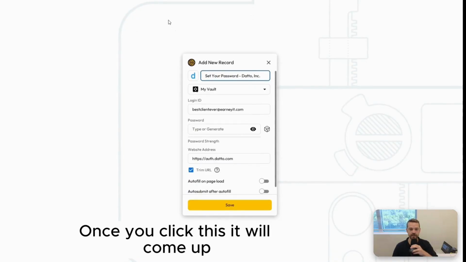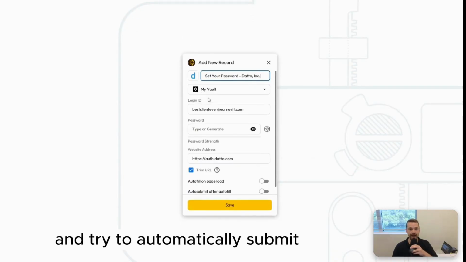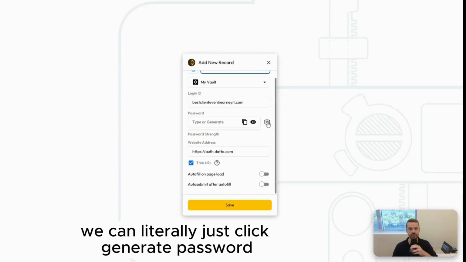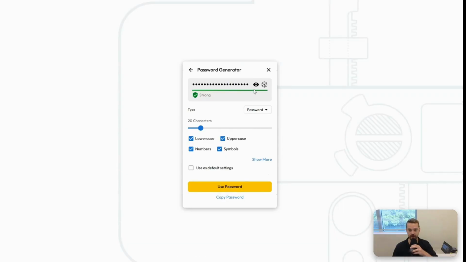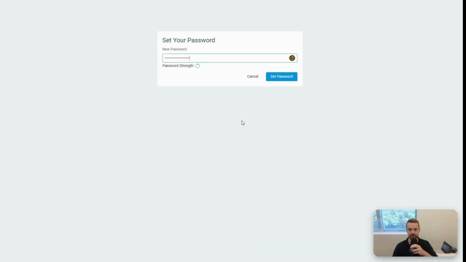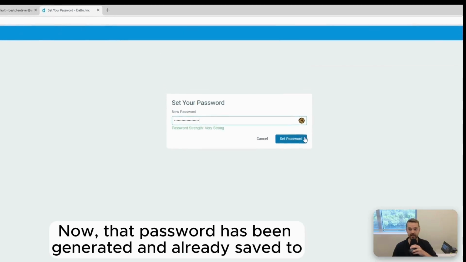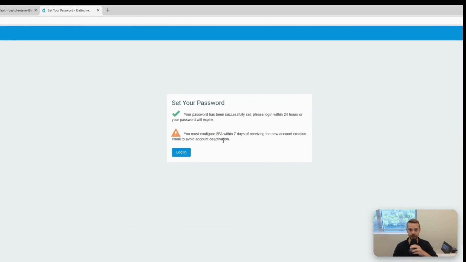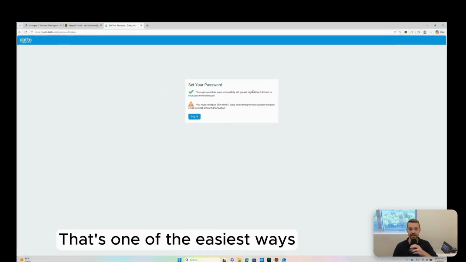Once you click this, it will come up and try to automatically submit all the information needed. And this time, we can literally just click Generate Password and click Use Password. And then click Save. Now that password's been generated and already saved to the Keeper extension. That's one of the easiest ways.